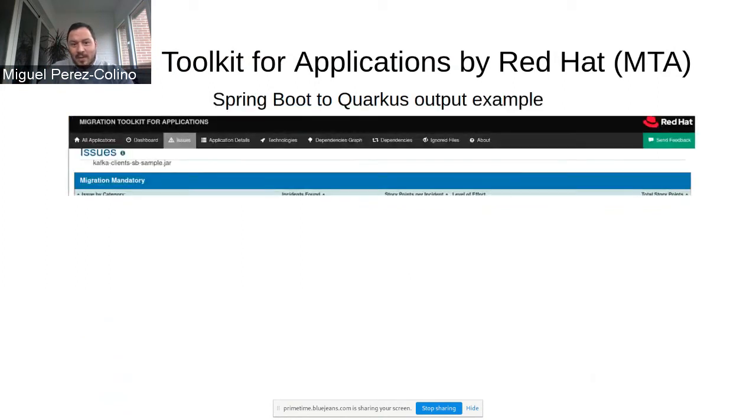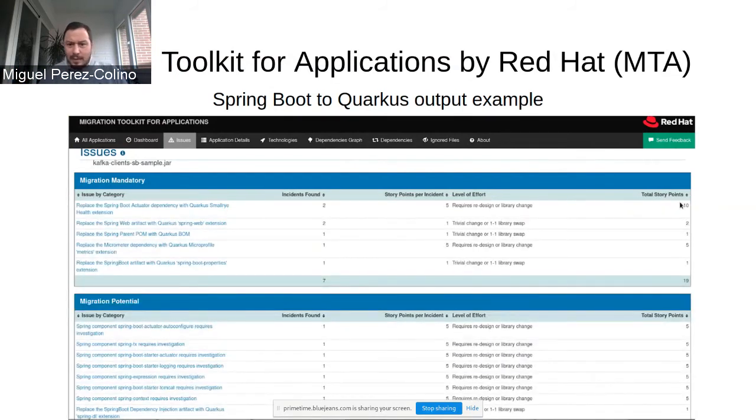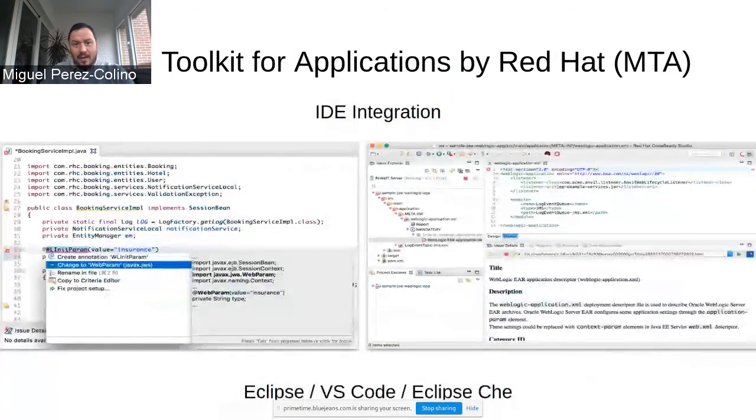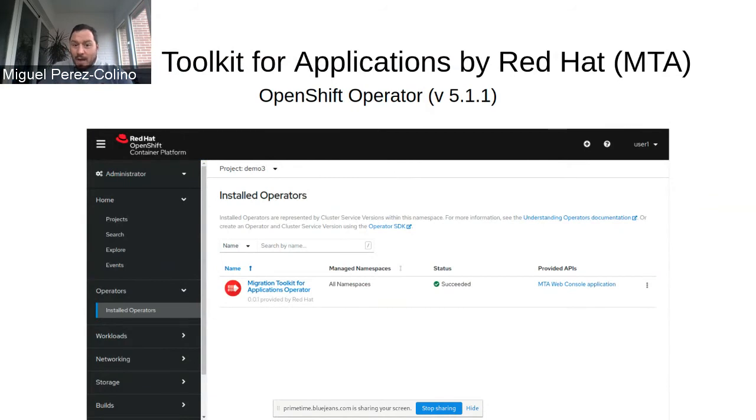So, this is loading. This is an example. I'm going to show it right now live. This is the IDE integration, because for MTA we provide plugins for Eclipse, Visual Studio Code, and Eclipse Che. So you could integrate these rules and these results into your own IDE. We've created an operator, if you want to deploy it on OpenShift. We are working so the operator is as agnostic as possible and could run on any Kubernetes. Right now, it runs only on OpenShift 4.5 or later. So you can run the Migration Toolkit for Applications easily on OpenShift by using the operator. And we want it to run on any Kubernetes.